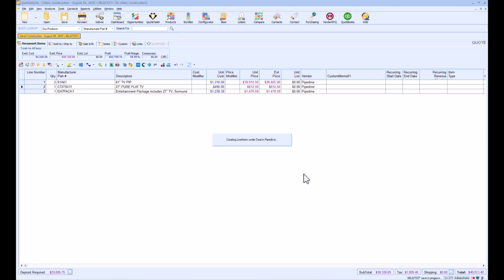Now our deal is in sync and will remain in sync with our quote in QuoteWerks. So anytime you make changes to the document in QuoteWerks, all you have to do is hit save and it will automatically update that deal in Pipedrive as well.